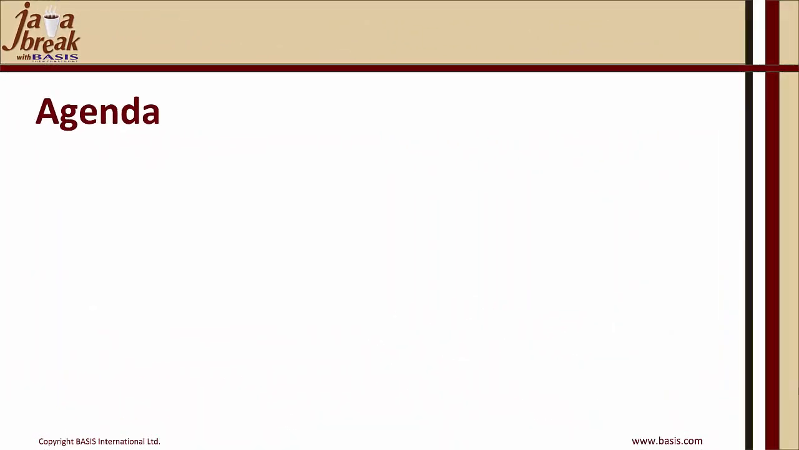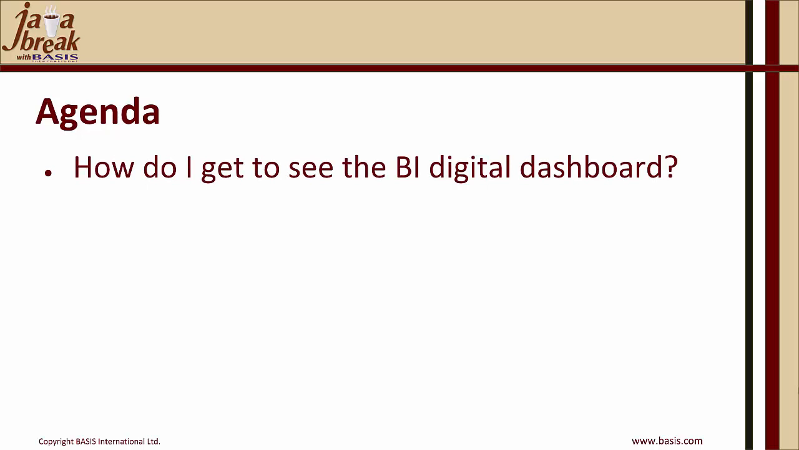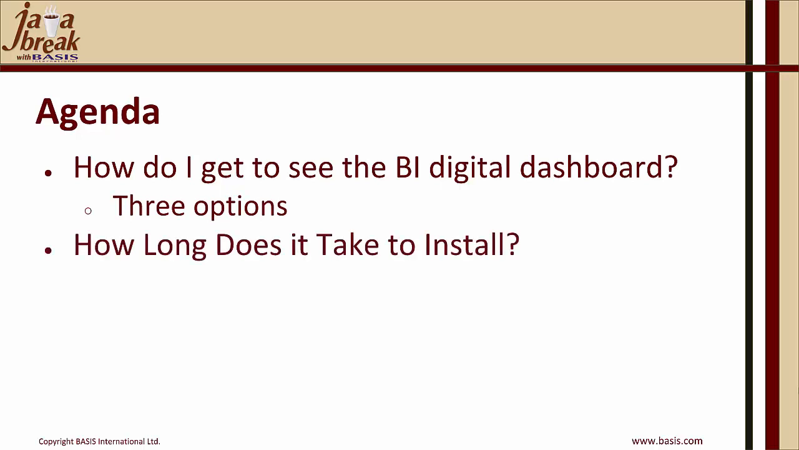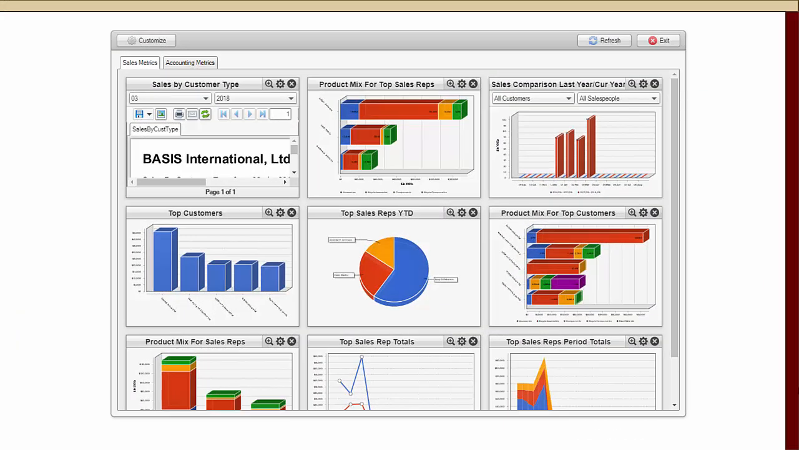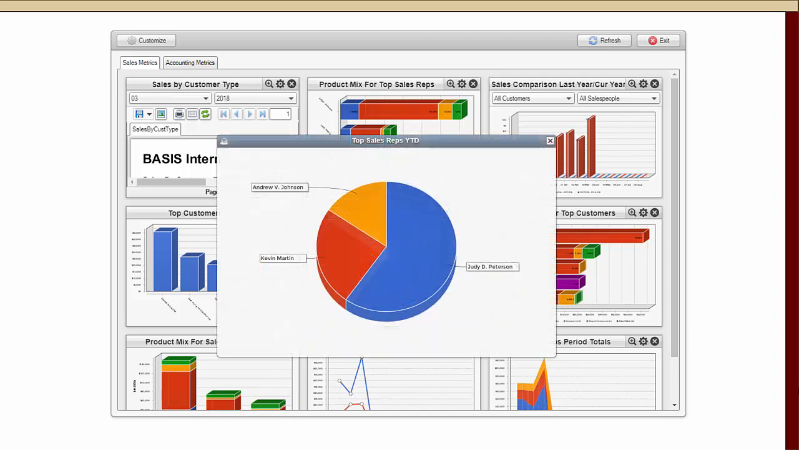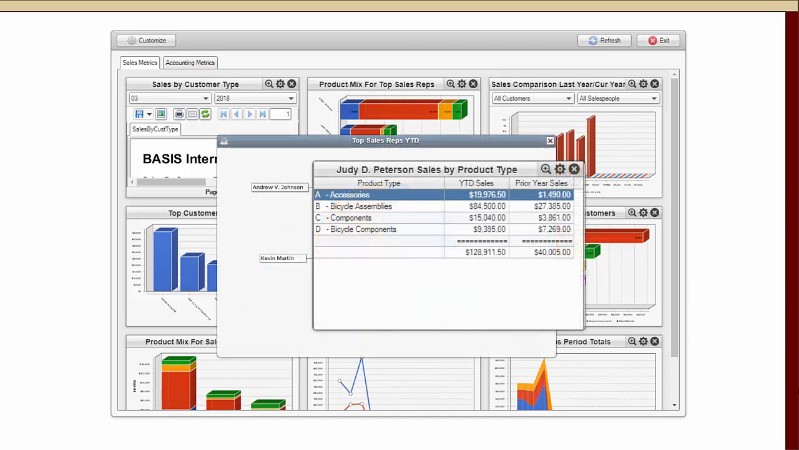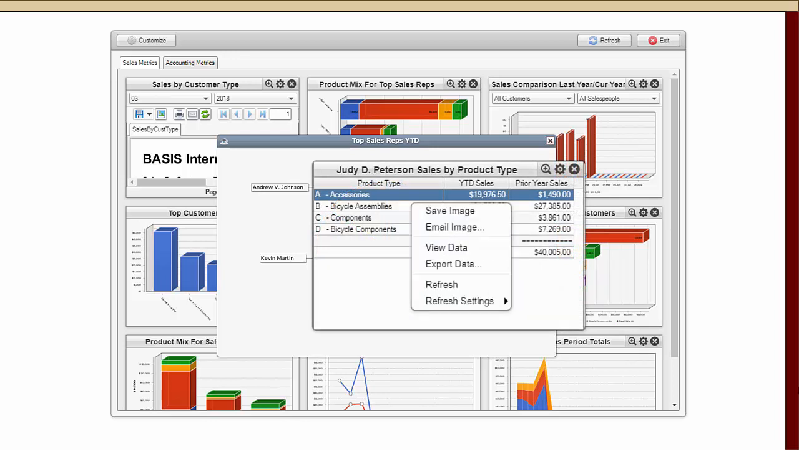We have a very simple agenda today. Firstly, how do we get to see the Business Intelligence Digital Dashboard? Well, we have 3 options which we'll go through shortly. And then we'll quickly discuss how long it takes to install it. And then we'll take your questions. As mentioned earlier, we offer 2 categories of graphical widgets that display your sales metrics or accounting metrics. You're able to pop out a particular widget and then drill down into the components of that widget.